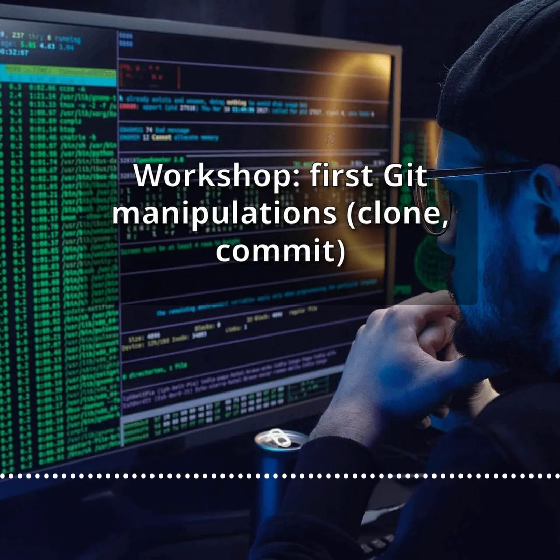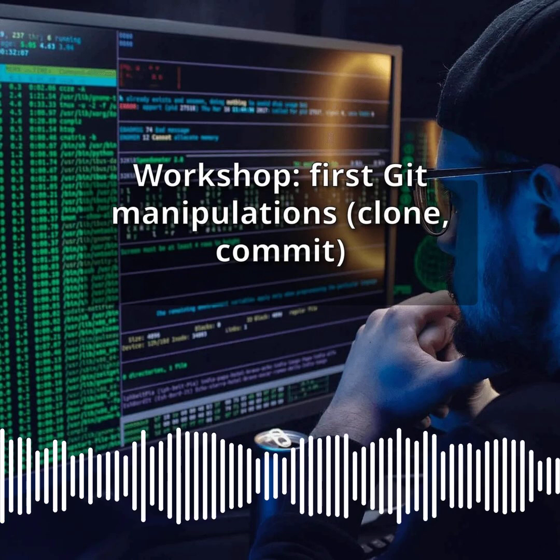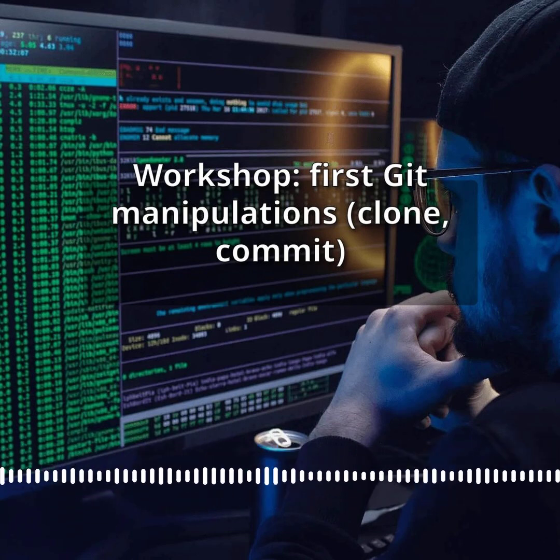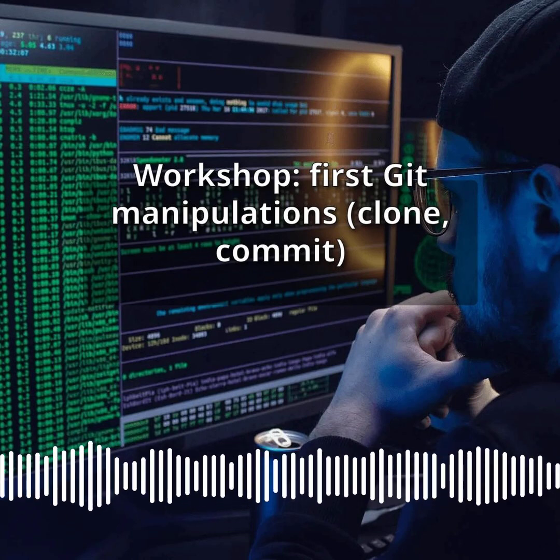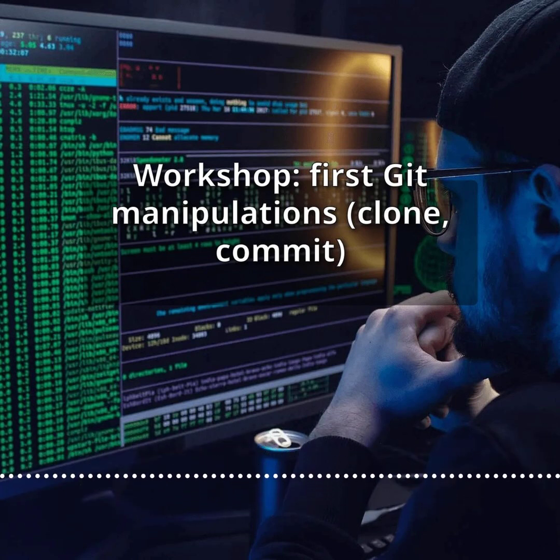Mini example. You clone a repo, create a file called notes.txt, run git add notes.txt, then git commit -m "add initial notes file". The file is now part of the repo history.